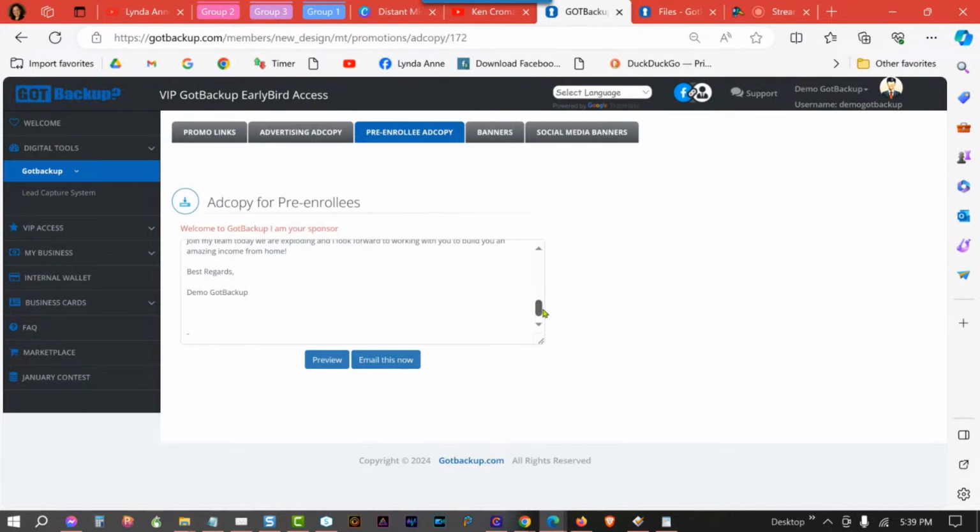And if you're sending them a pre-enrollee ad copy from this, and you can edit this when you want to, if you've sent the same one with the same header on the front here, well, change it a little bit. Just add a little bit of your own personality to it, and then send it out, and it will email directly to your pre-enrollees. Now, this is a demo account, but there's nobody in this account. So if I hit this right now, it would not go anywhere.